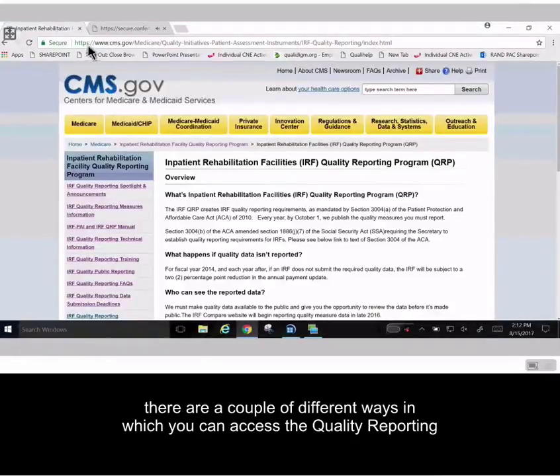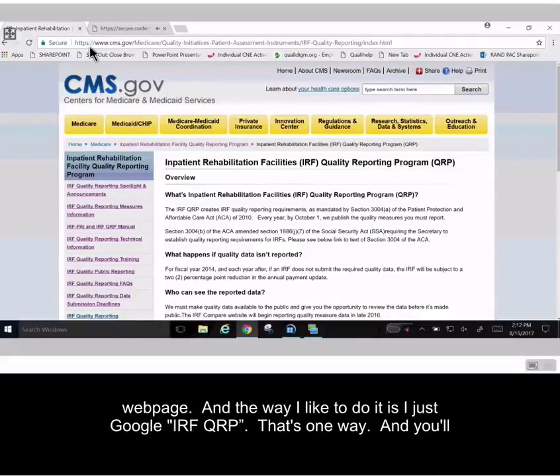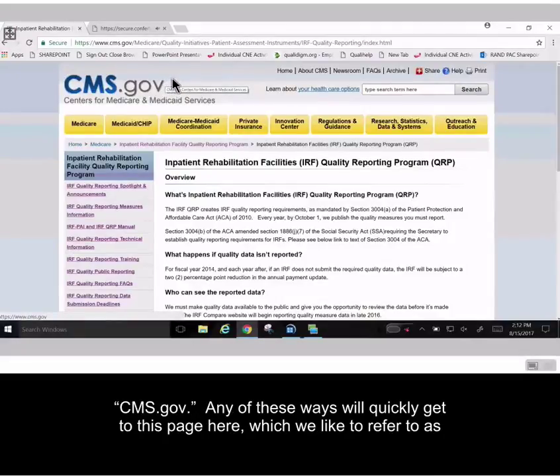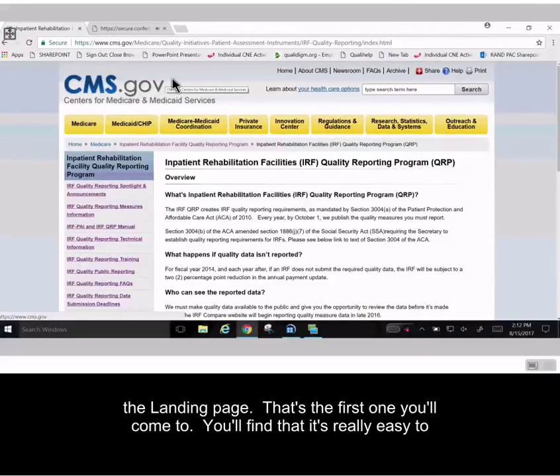So there are a couple of different ways in which you can access the quality reporting web page. The way I like to do it is I just Google IRF QRP, that's one way, and you'll find it pops right up. You can see the address here in the top of the page, or you can do cms.gov. Any of these ways will quickly get to this page here, which we like to refer to as the landing page, as it's the first one you'll come to.